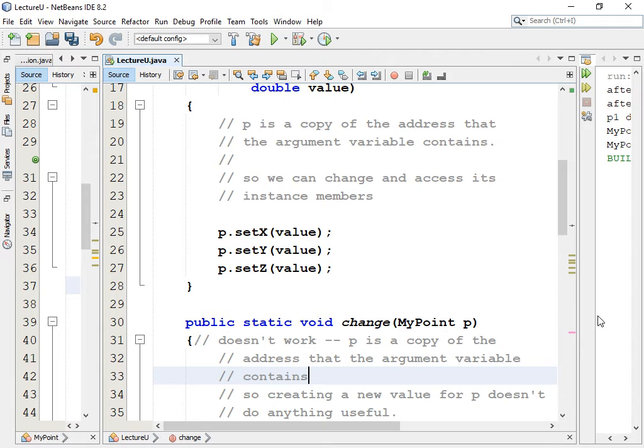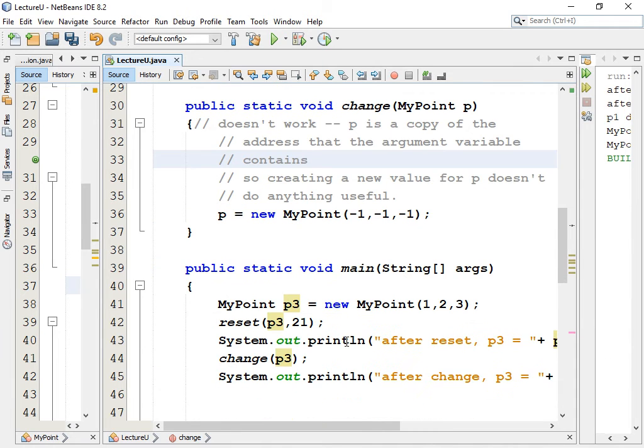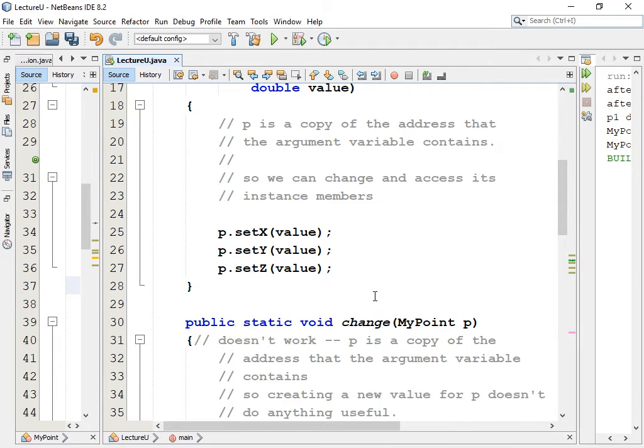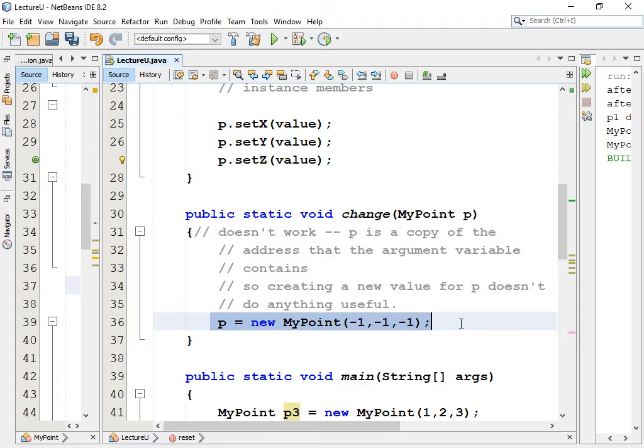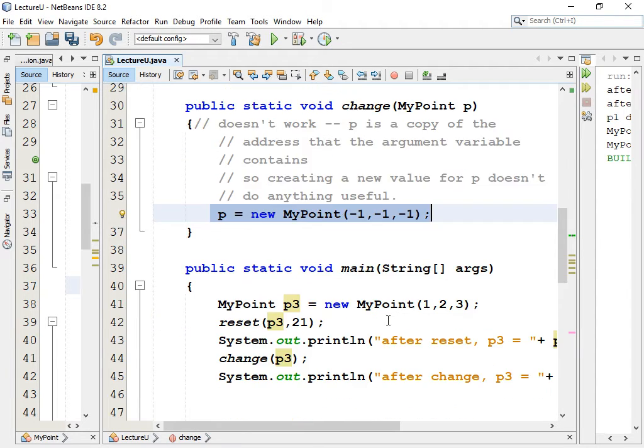I kind of hope that makes sense. I hope that you can see when we copy P3, we're not actually copying the object in. What we are doing is we're copying the address of the object in. And once you have the address, you can go and do things to it like that. However, you can't change its address. It doesn't do anything useful. If you change the address, great. You have a different point out there, but it didn't modify this point, which is why when we print it out after the change, everything still equals 21 and not -1, -1, -1.